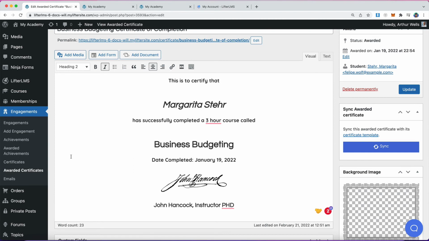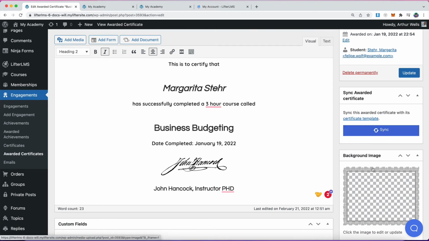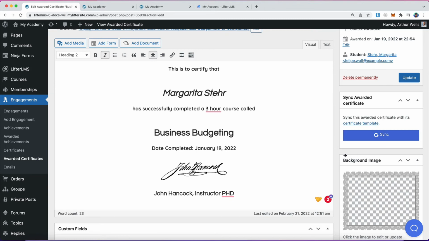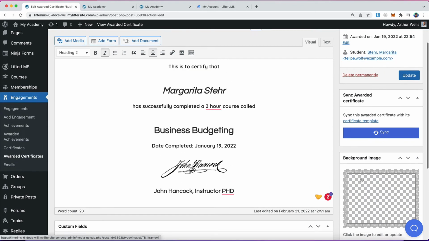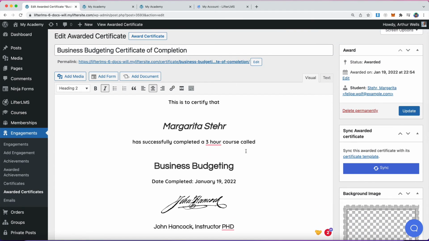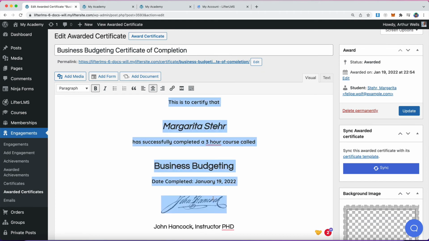And if you were to update your certificate template, for example, if you get a new background image and you change your certificate template, the awarded certificates will not be affected. But if you wanted them to be affected, we could sync this certificate so it matches the current template. So if you were to update your background image and you wanted this one to also update the background image, we could use the sync button, and this one will inherit the new background image and all the settings from the template. So that is the awarded certificates area here, and I can also add a new awarded certificate.